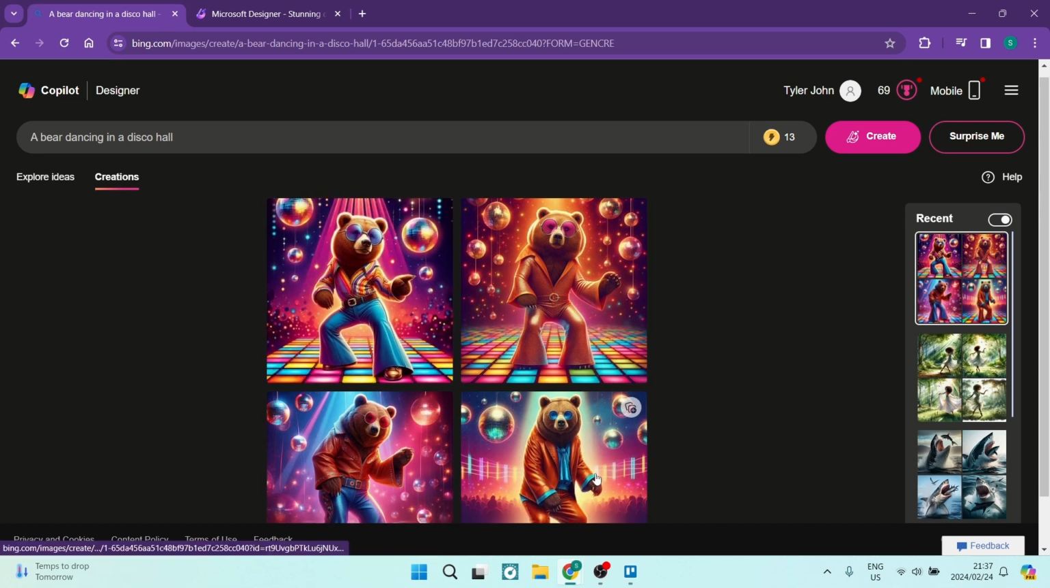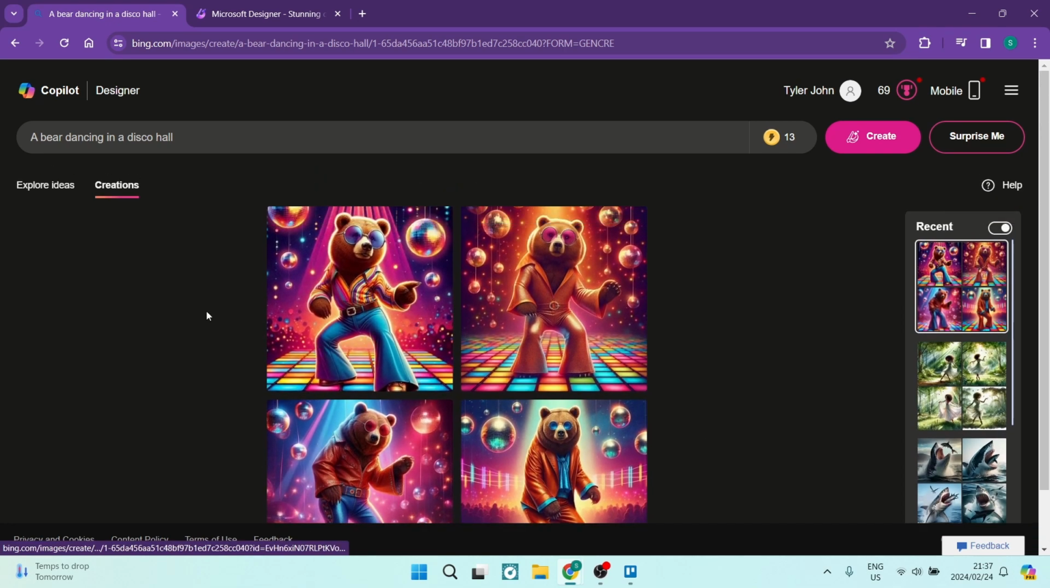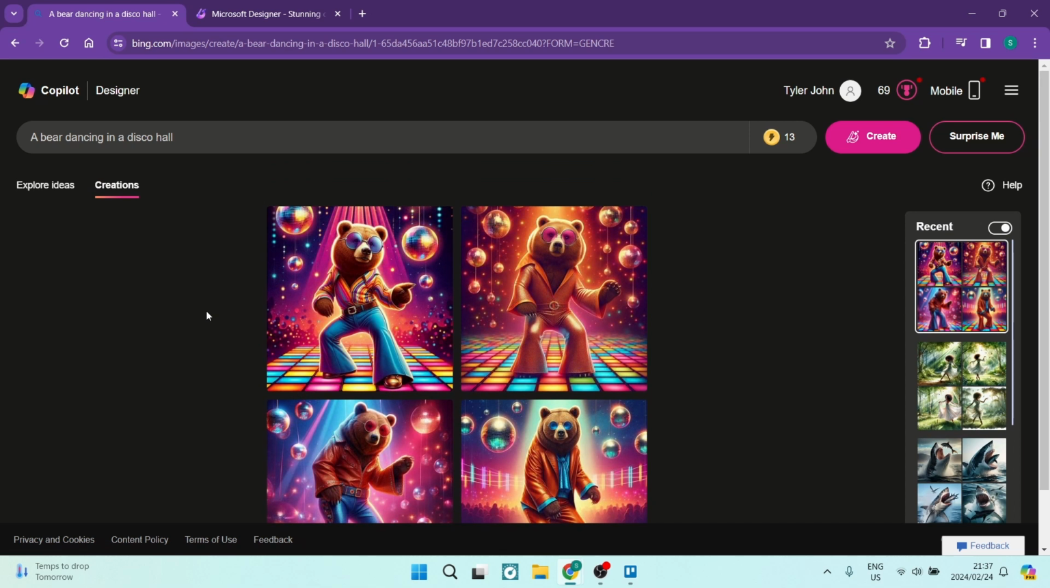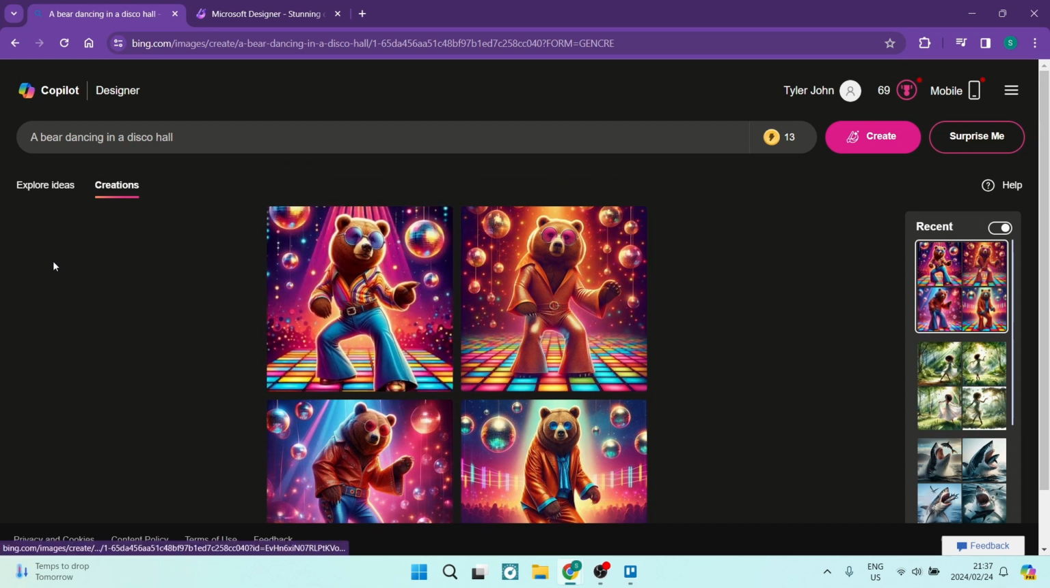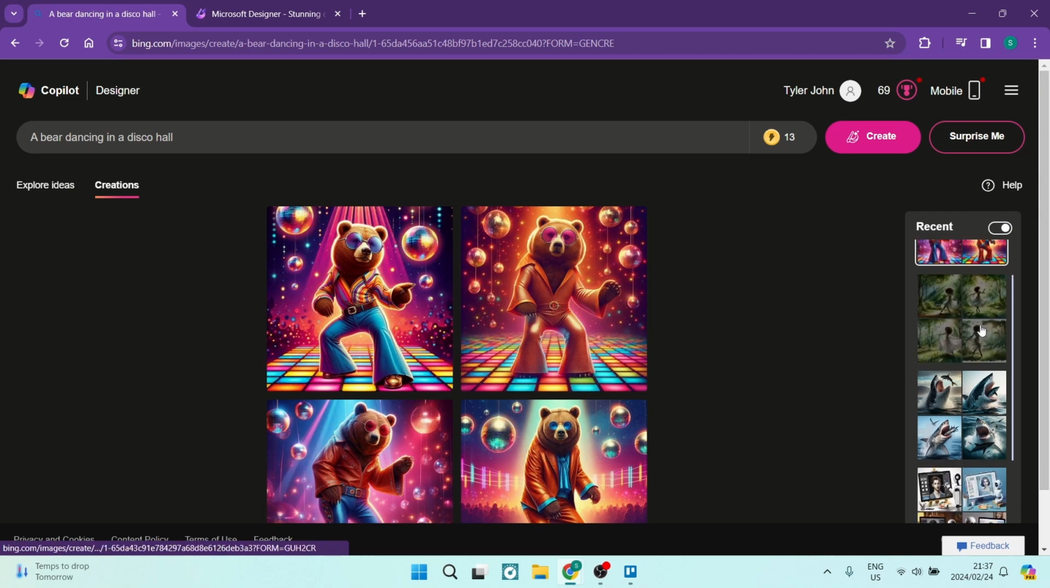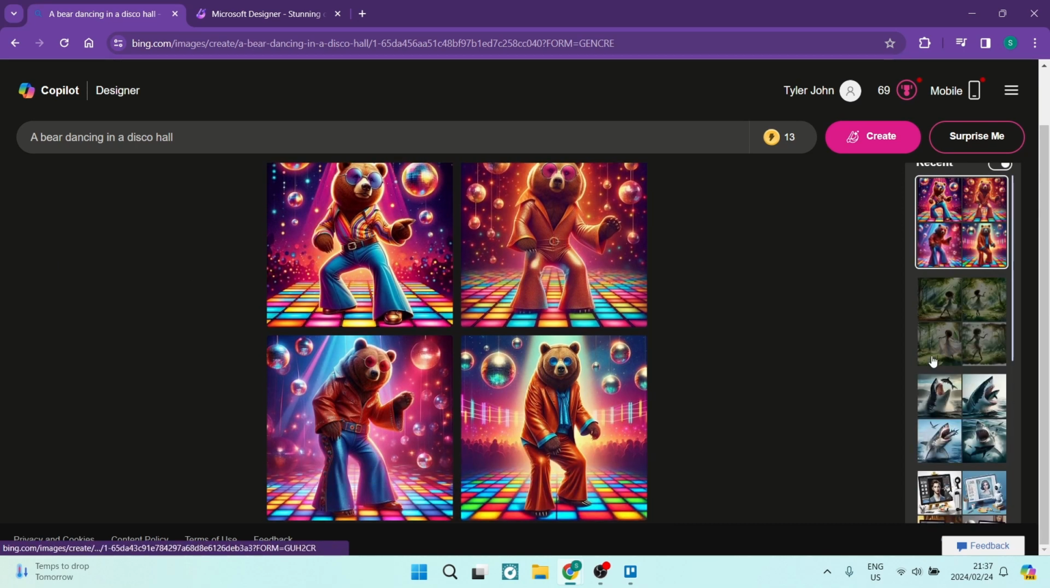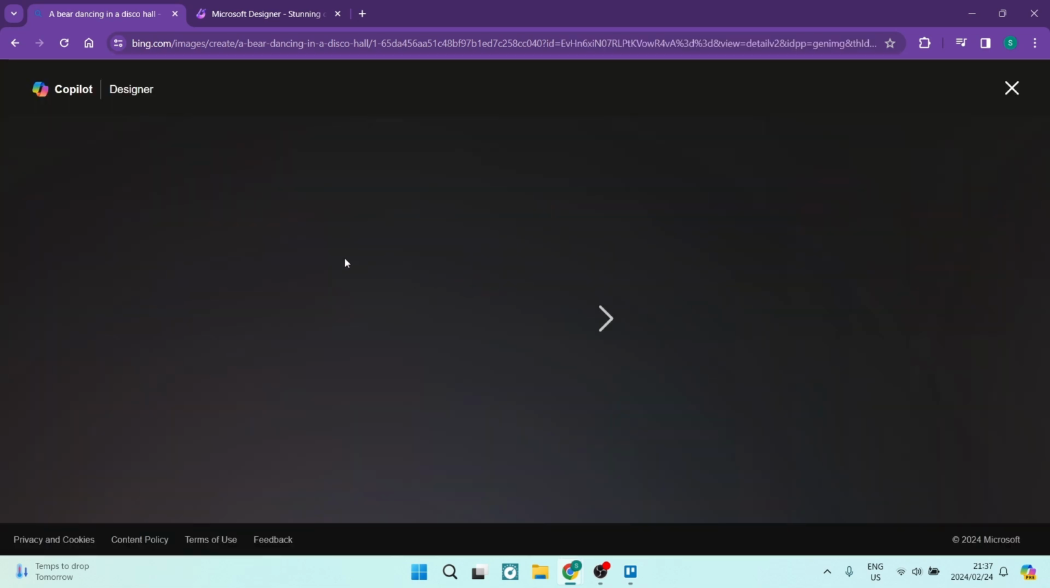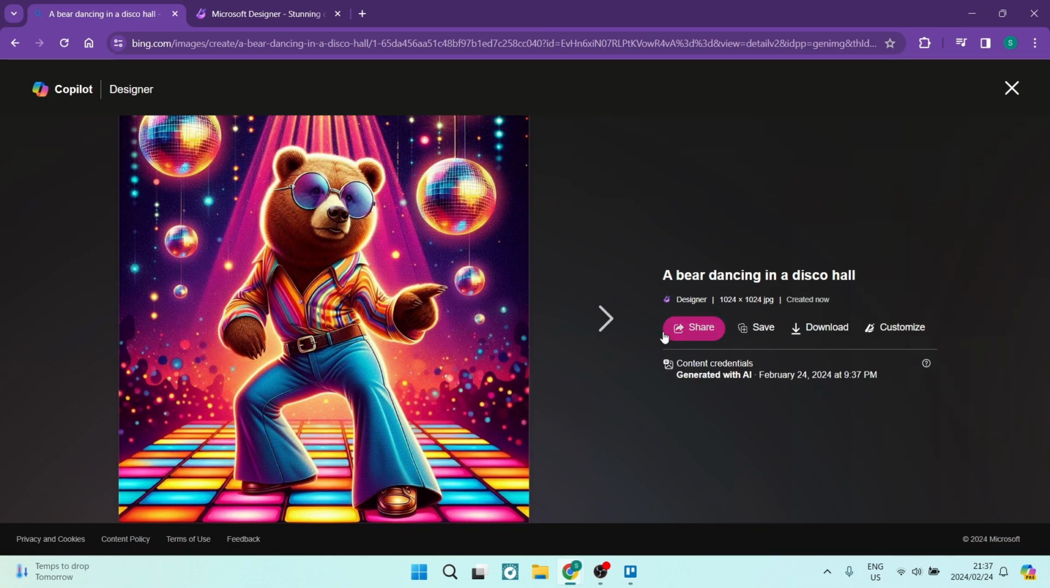So over here you can see these are 4 very different styled images. You will always get 4 images when you are generating something. You can go over here on the left hand side into creations. You can see on the right hand side all of your recent creations are here, and if you want to go ahead and download one of these images, you can just tap on it, and you can see you have those same options as we had previously: share, save, download, and customize.